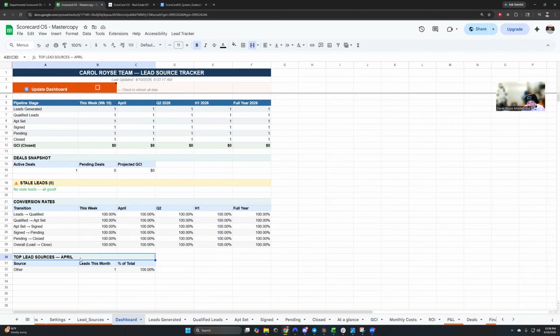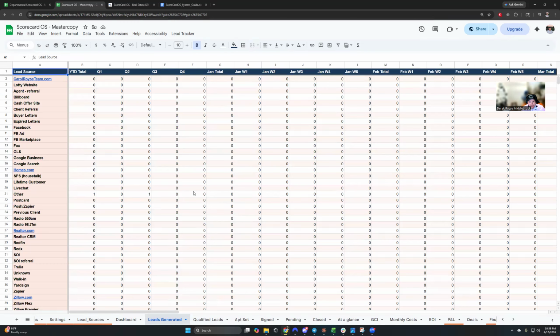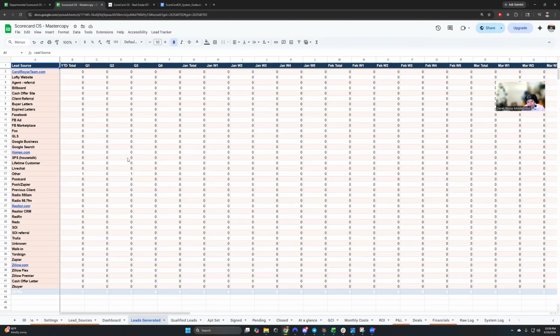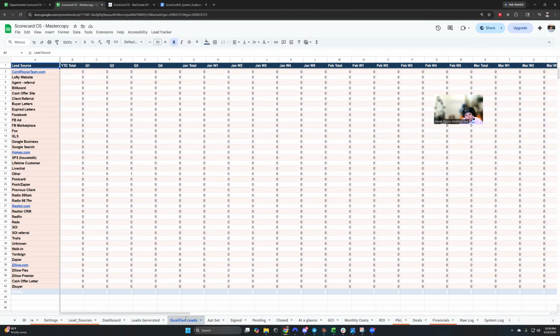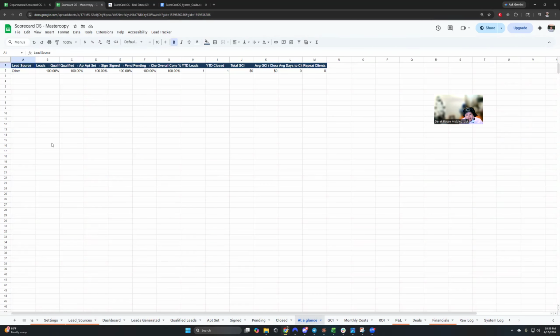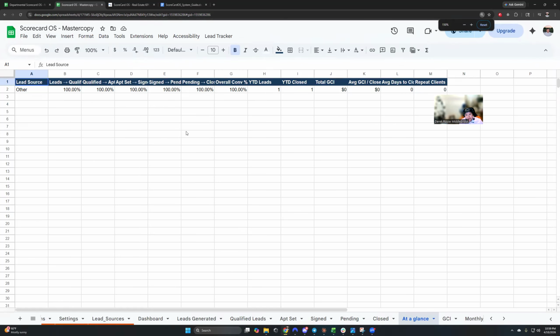And then you can see your top lead sources of the month. How it works is every single pipeline has its own table like this, and this is all automatically tracked, for each week of the year. So January week one, it starts at week one, and it goes all the way to December week five right here. It has the entire thing, it resets every year, and it will archive this automatically. Qualified leads, same thing, same table for that. Appointment set, signed, pending, closed, and then at a glance, if you want to just see your numbers, you can come here and see the numbers and the percentages.